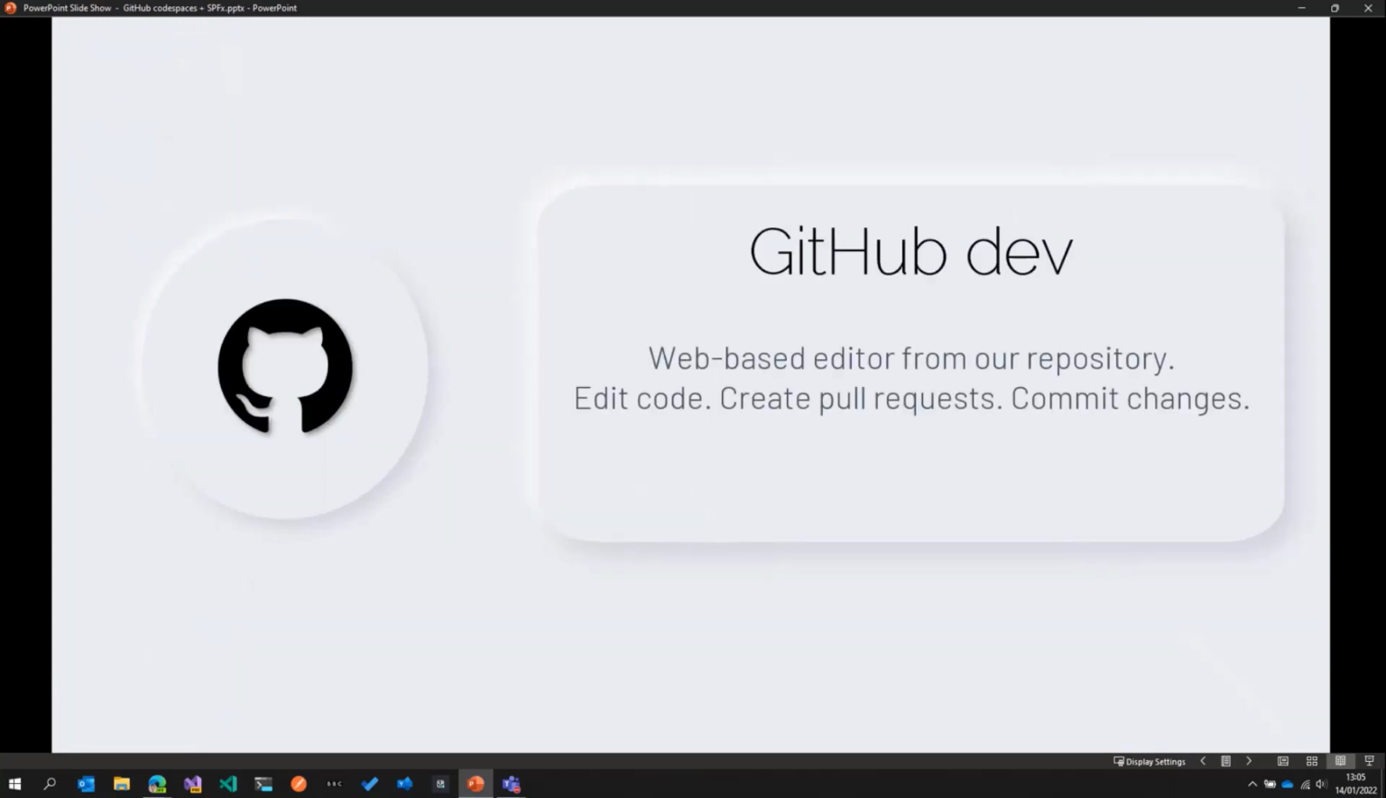So GitHub Dev. A few months back, GitHub introduced something called GitHub.dev, which is nothing but a web editor that can be used for our repository, and it can be accessed from the browser. With that, we can edit code, create pull requests, and commit changes. The reason I wanted to tell you about GitHub Dev was that it becomes the basis for understanding GitHub Codespaces. So let's quickly take a look at what this GitHub Dev is.